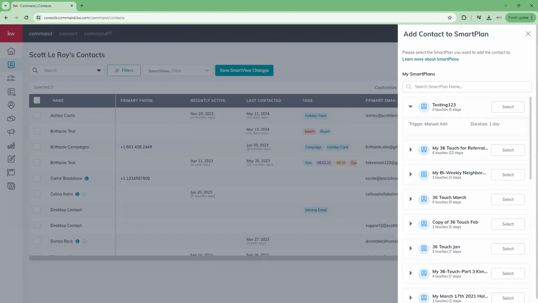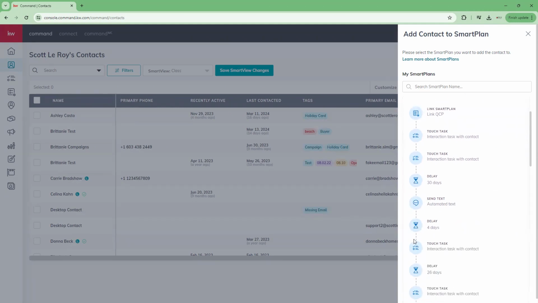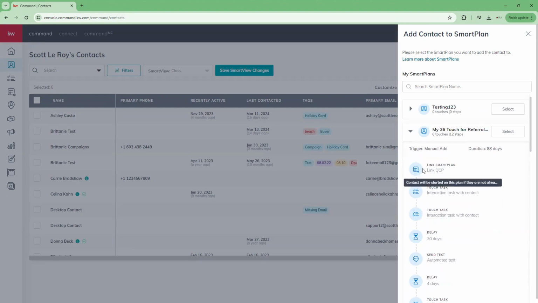We can also click on the drop down and it's going to show us exactly what is included in this smart plan. If we click on our 36 touch, you're going to see that it will tell you the trigger. So you will have to manually add a contact onto this smart plan for it to work. It's also going to show you the duration of this smart plan. Below that, it's going to show you all of the touch points that are within this smart plan. You can see that it starts out with a link, then an interaction task.